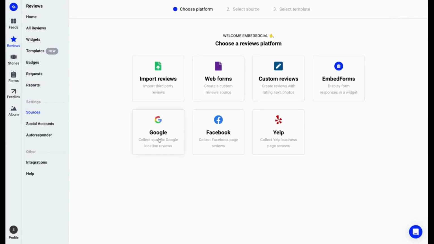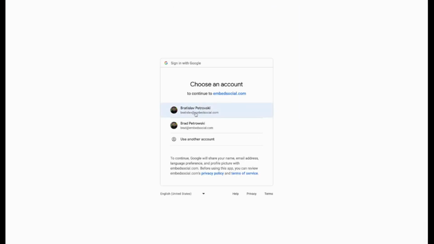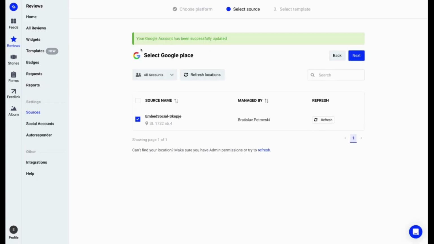You would like to select the Google location, and then EmbedSocial will ask you to connect your Google account so we are able to pull the Google reviews from your locations. For this test, I will just connect my Google account, which manages the EmbedSocial location. And as you can see here, I've received the confirmation that the account was successfully updated, and I will pull this location to create a widget.